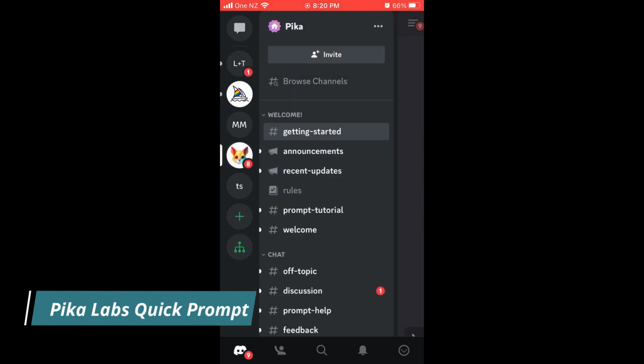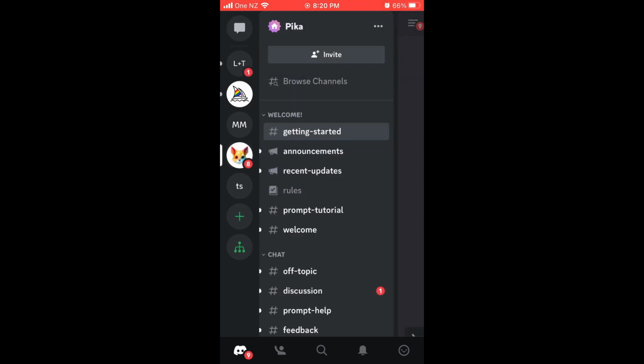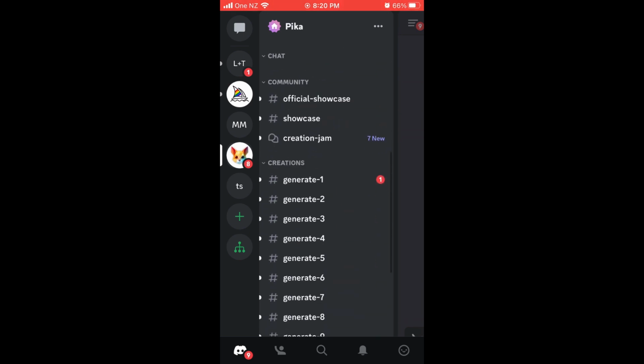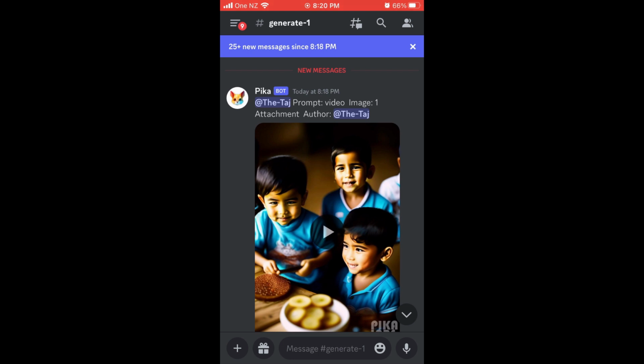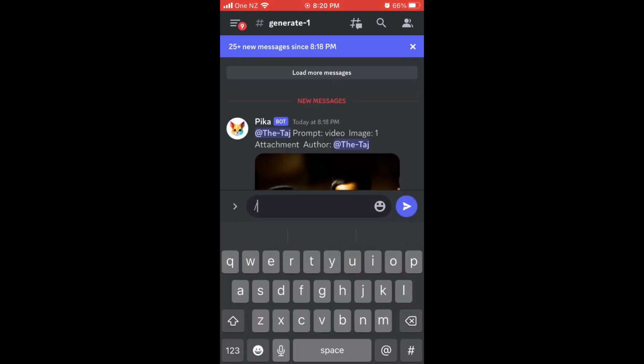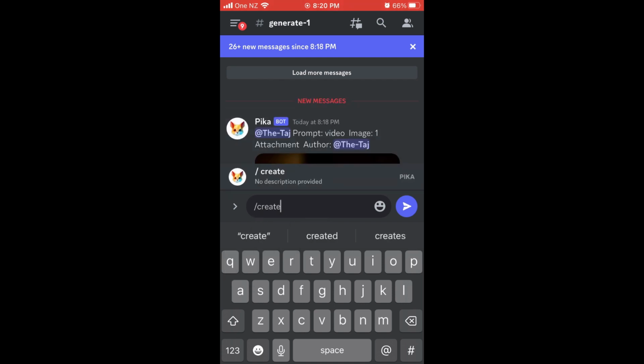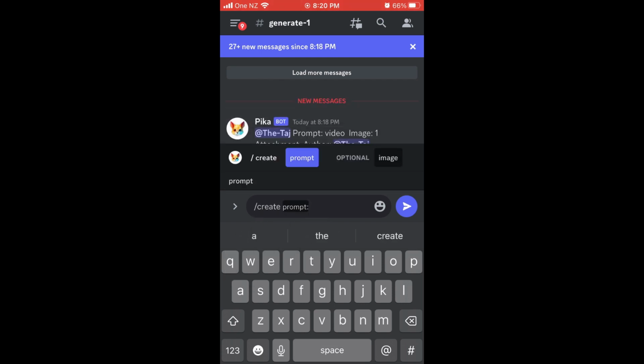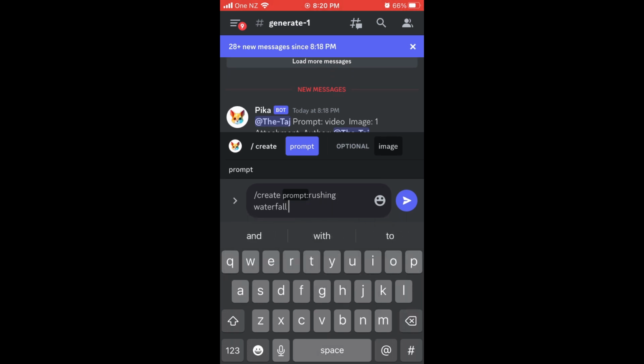Right, next up is Pika Labs, really quick prompts. So Pika Labs is great for creating moving videos. So click on one of the rooms, so go to the generation room. And the way you would get started with Pika Labs is /create. And you can then type in your particular prompt. So we'll just do a rushing waterfall with a mountain background over a mountain.